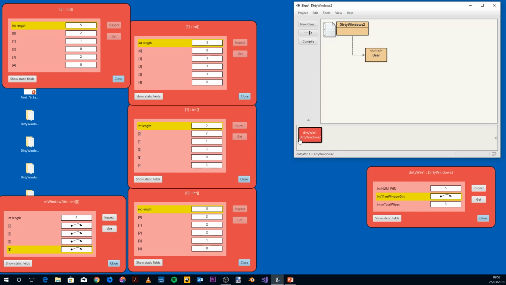And just to double check, because the original amount of dirt that was on that window was of a value of 3 and we've wiped 3 times, it should tell us that the total number of wipes is 3, which it is, which tallies up with the total wipes in there.